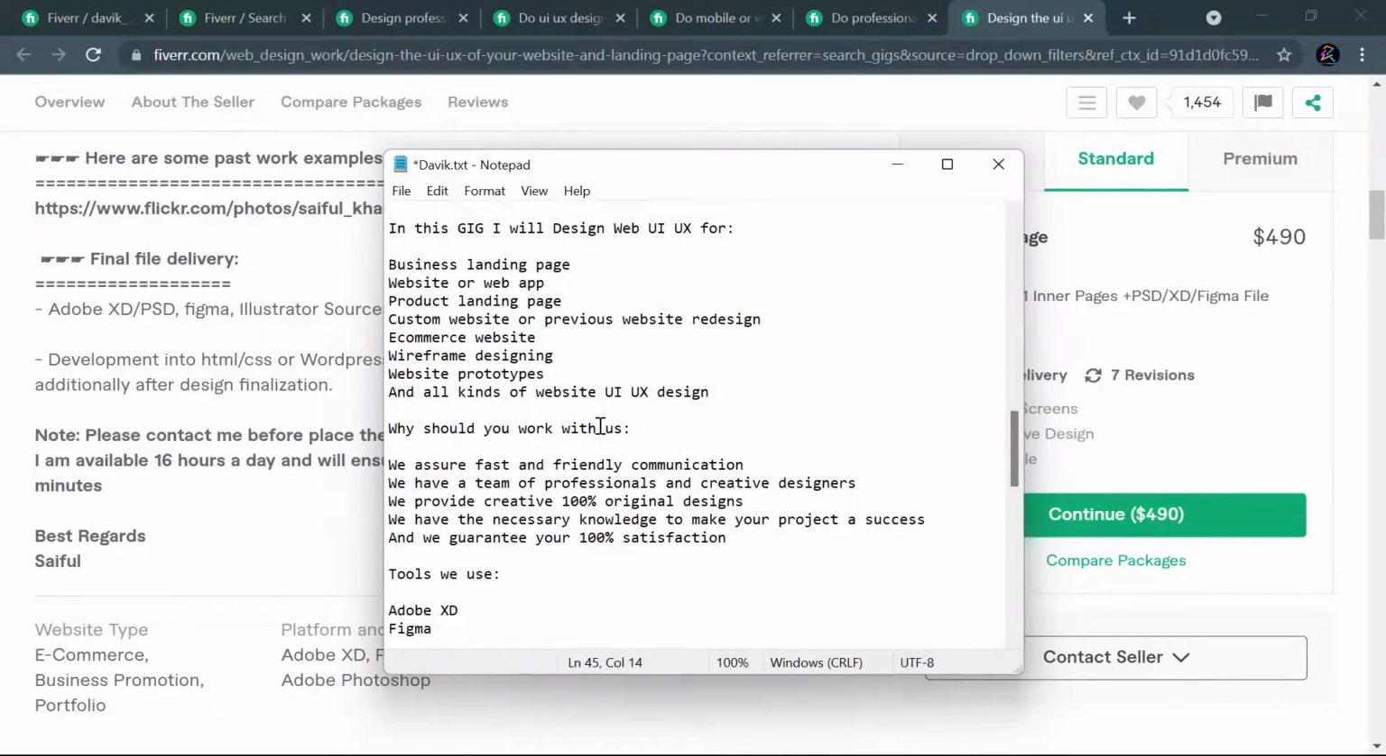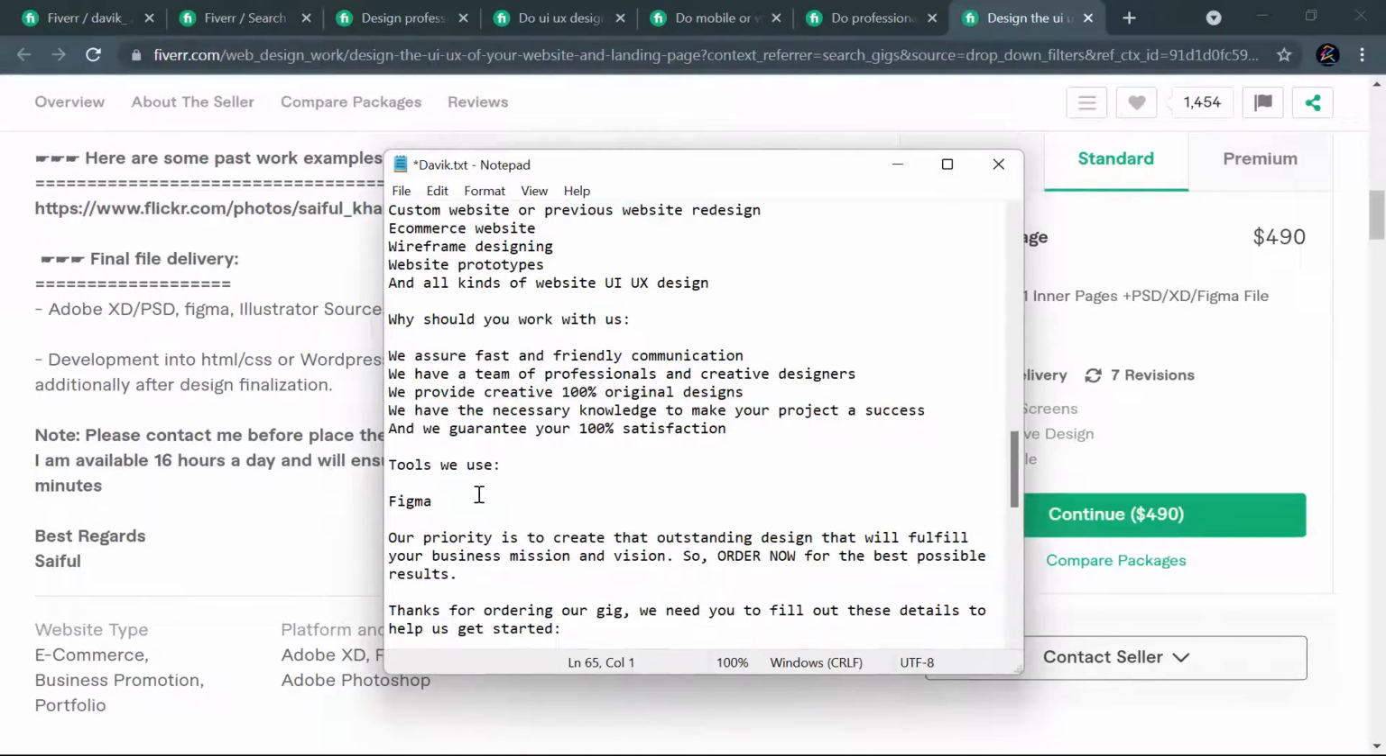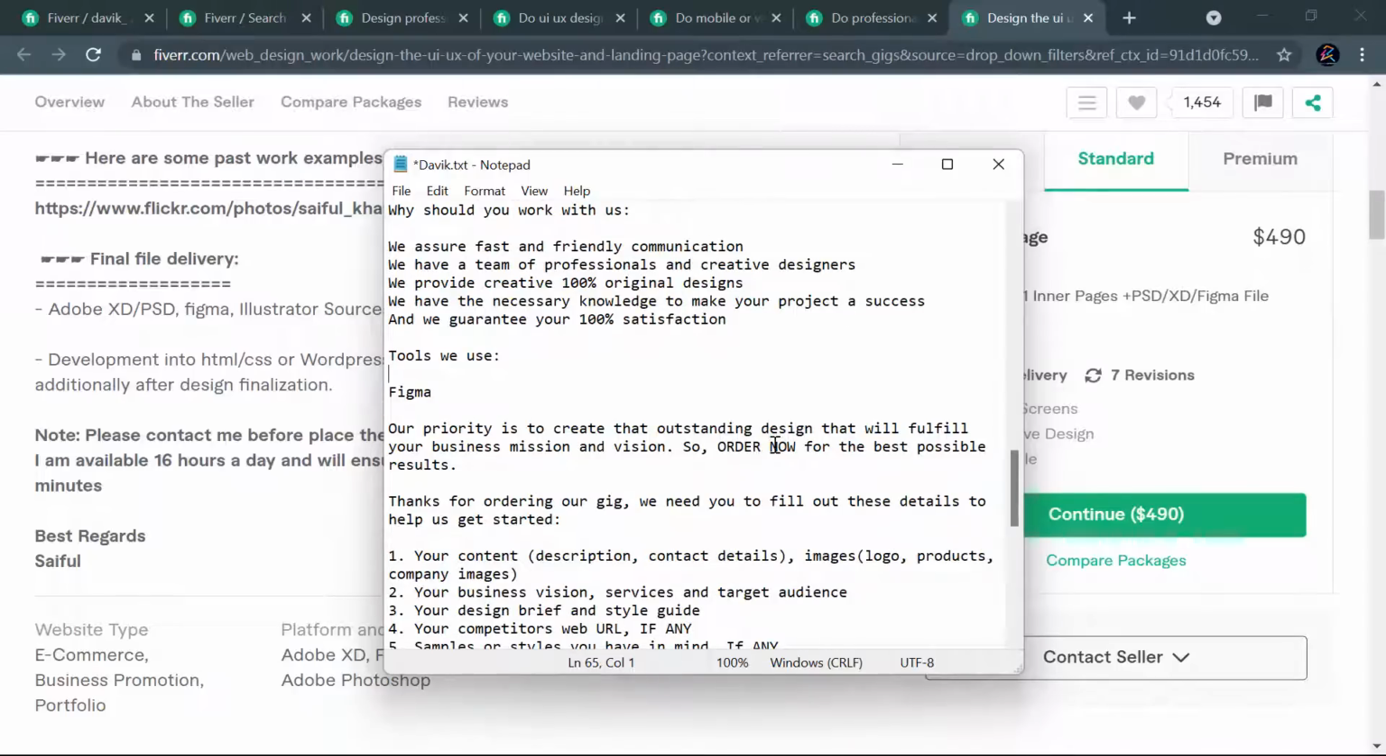So why should you work with us? We are sure, fast and friendly communication, so blah blah blah. Tools we use: Figma, Adobe XD, so I'll just leave Adobe Figma. So our priority is to create that outstanding design that will fulfill your business mission and vision. So order now for the best possible results.